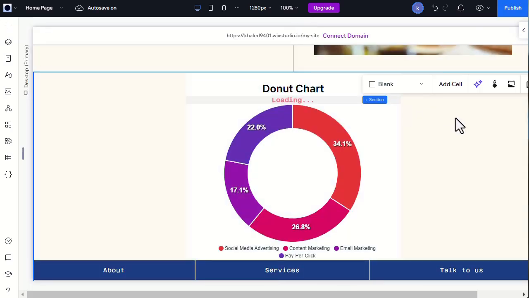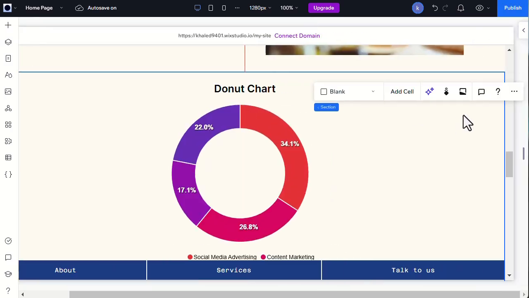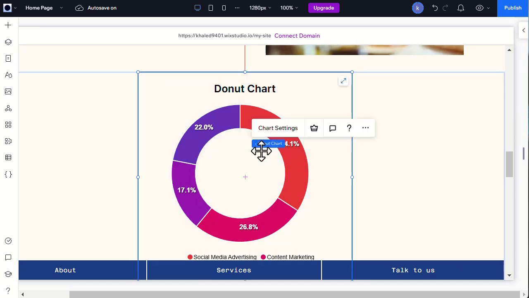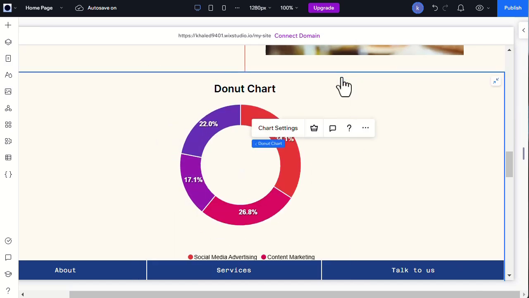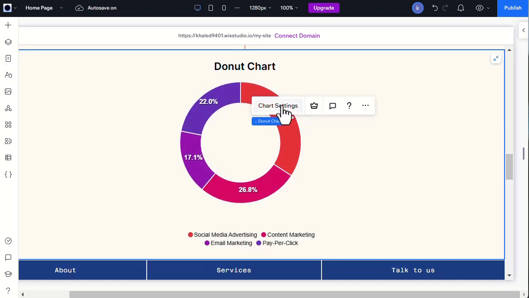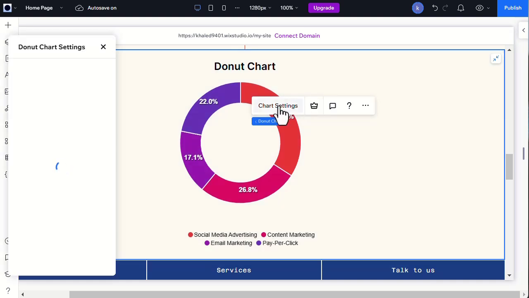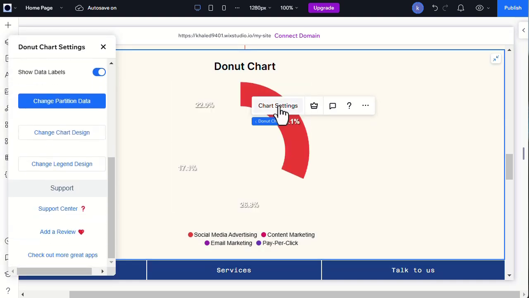To make the widget responsive on your desktop and mobile site, you'll need to stretch it to cover the full page. After clicking on the chart settings, here is how you can change the partition data.